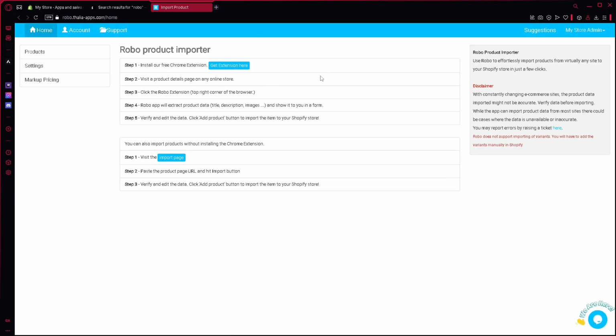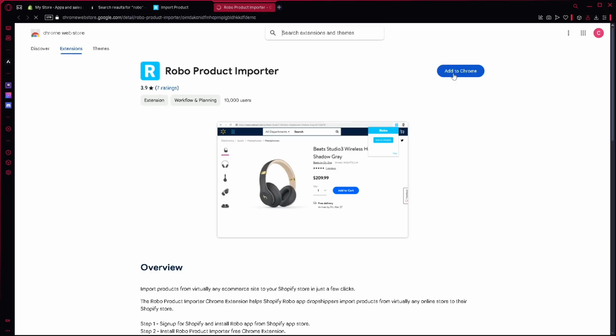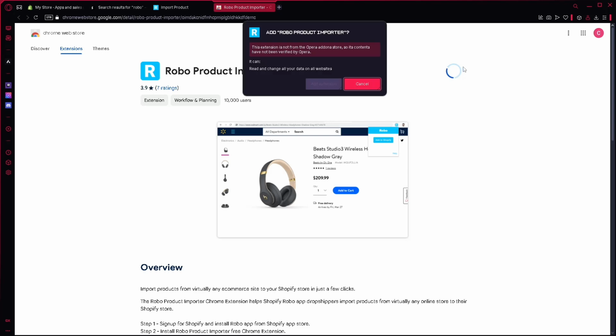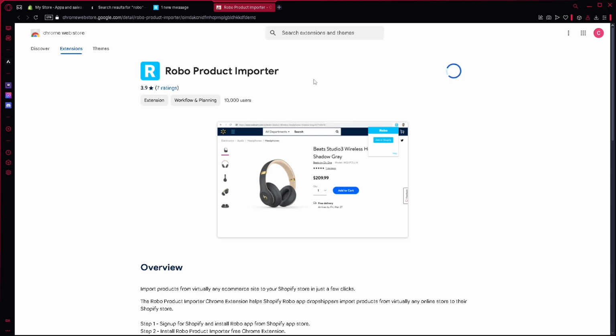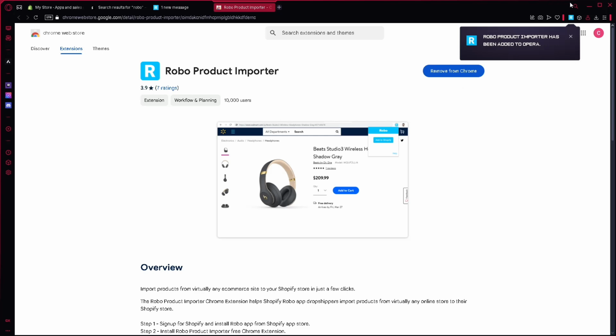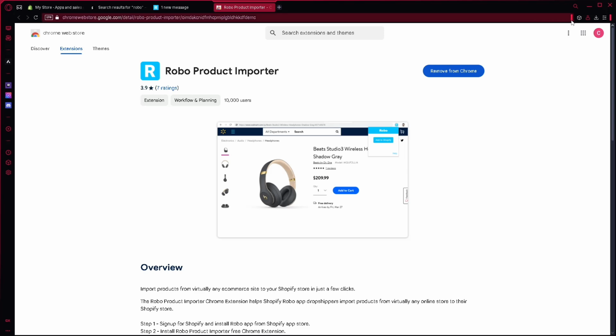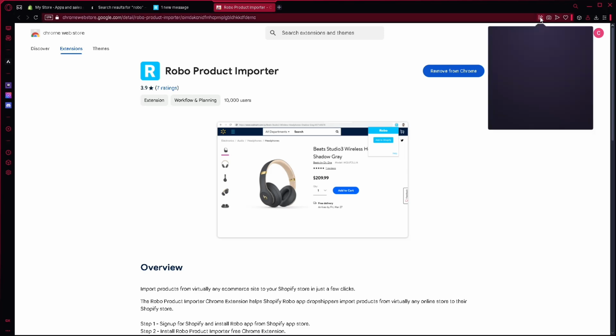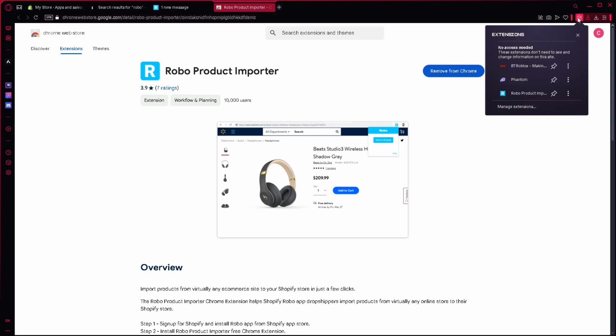After you installed it, click on Get Extension here. You can simply add it to Chrome by clicking that and add extension. As you can see, it is added to my Chrome. Now to pin it, click on this extension. And then click on the pin button.